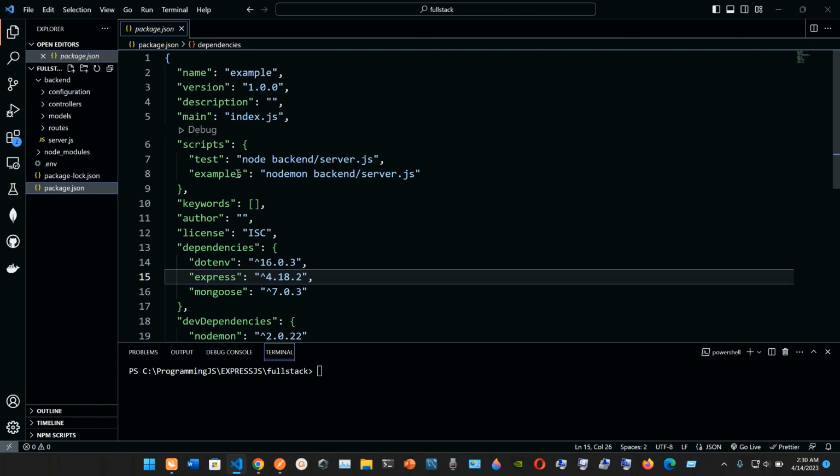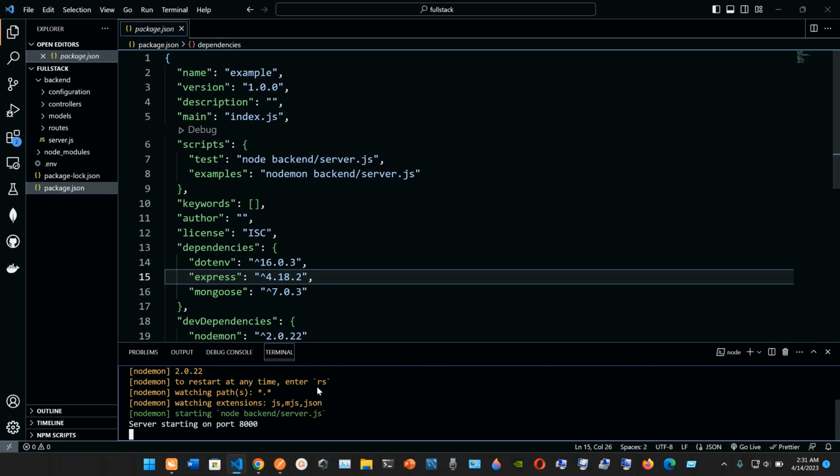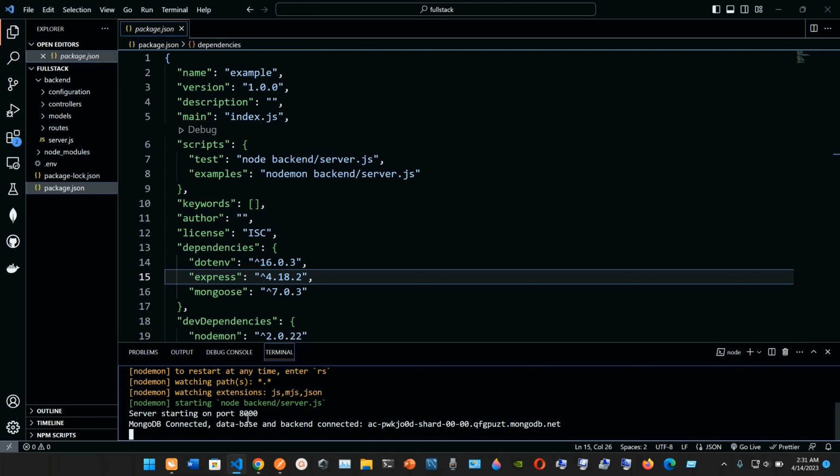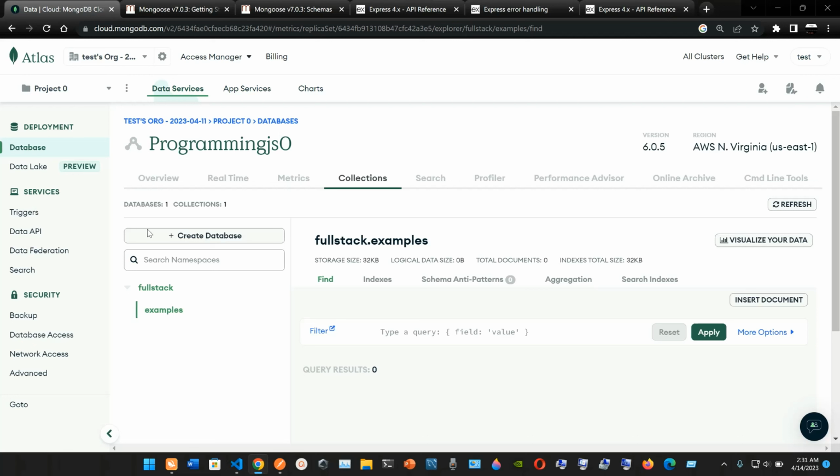In my case I modified this one too, so instead of example now it's examples. If I type npm run examples, okay, our server should be running. It's starting on node, MongoDB connected. Okay, so our server is working, it's on port 8000 and it's connected to our MongoDB account.